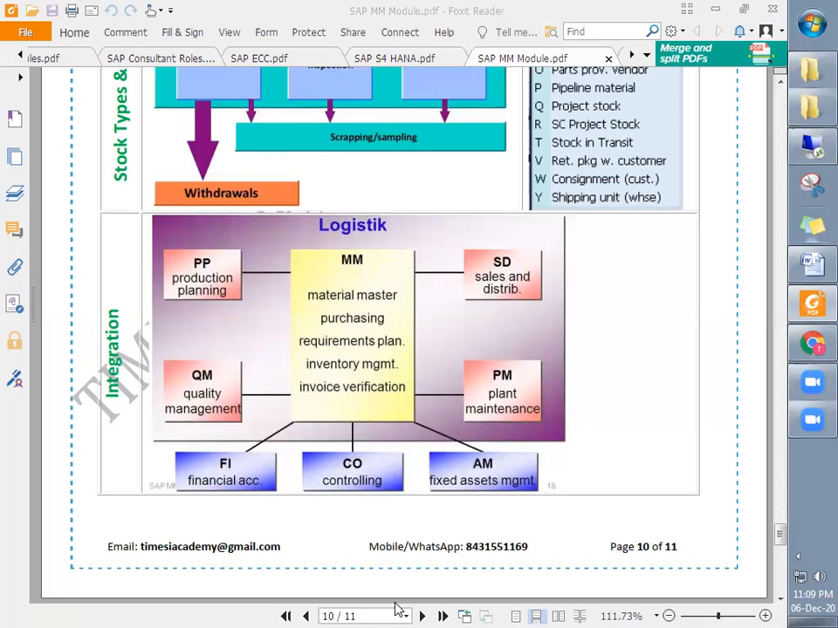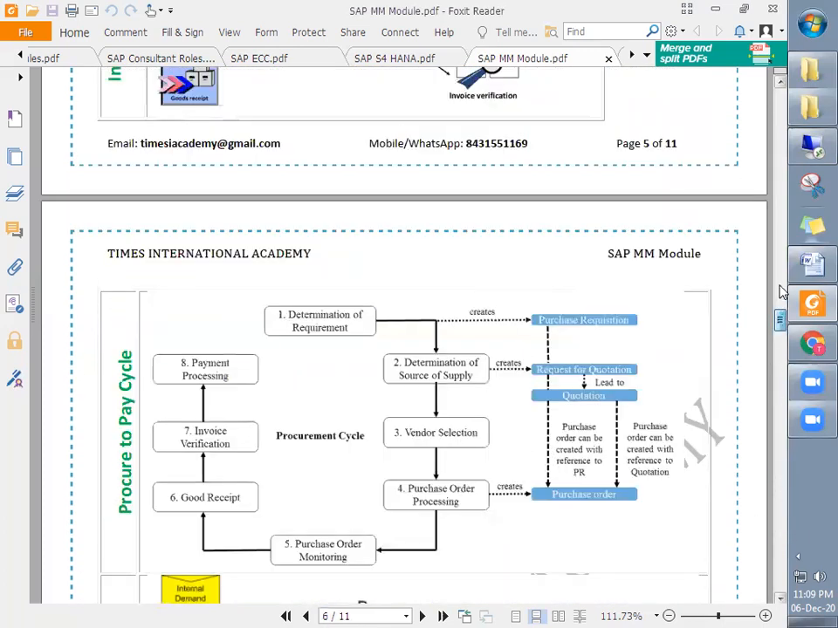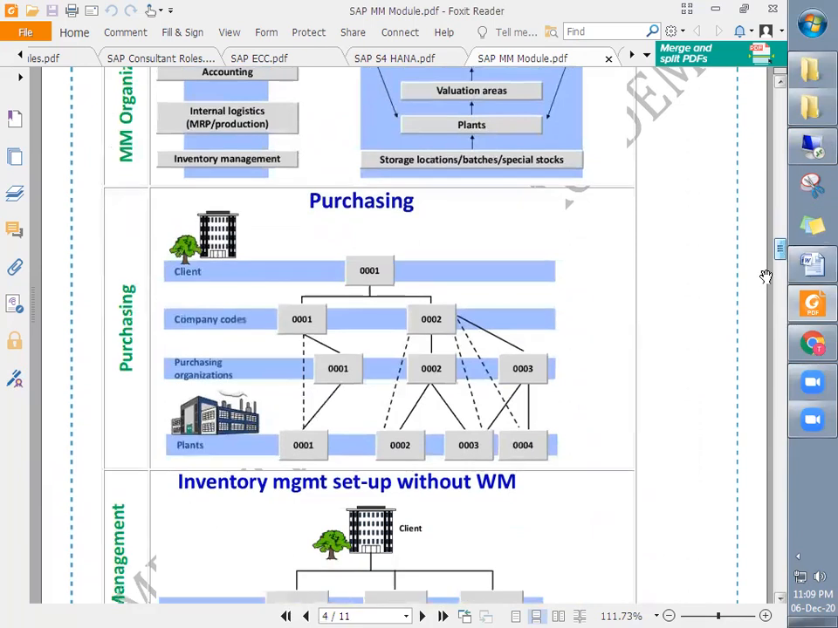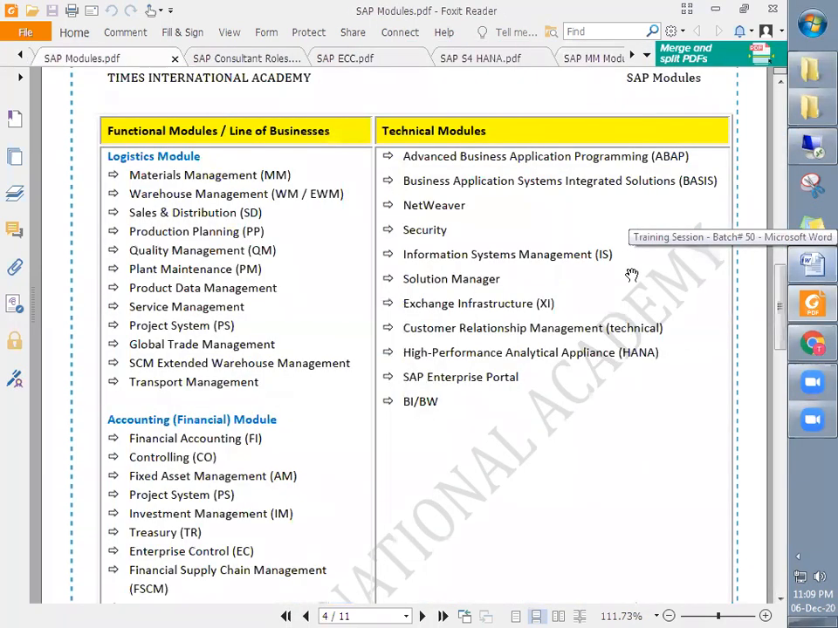And one more question. Procure to pay, right? Yes. So all of this is in the procure to pay process only. Yes, it's all about procure to pay, because the purpose of using the module in any company is to support the procurement department. For example, let me show you some of the modules here.